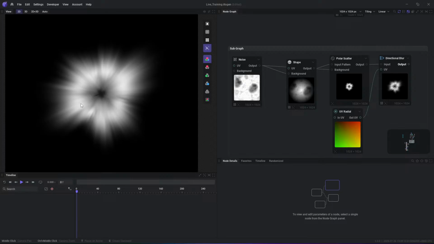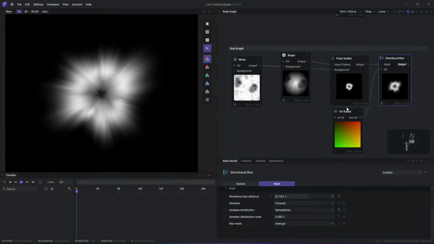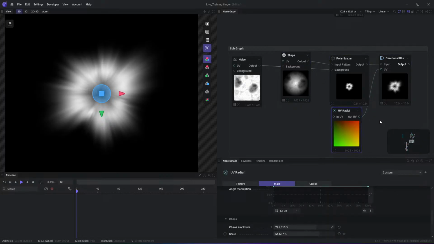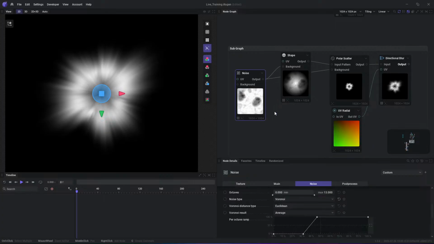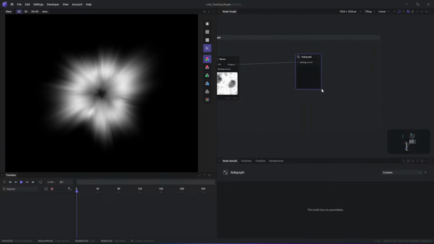You have a grenade that goes off and you want just a radial explosion of stuff, right? And so this is something that I do all the time, and it's usually the same thing. I have a shape node, a polar scatter, a directional blur, and a UV radial. Those are the 4 nodes that I always use like 99% of the time. And so I was thinking, okay, well, maybe I should create a subgraph out of this. So if you want to create a subgraph and make it reusable, you come over here, you right click, convert to subgraph. And what we can do is we go ahead and save this as a preset.